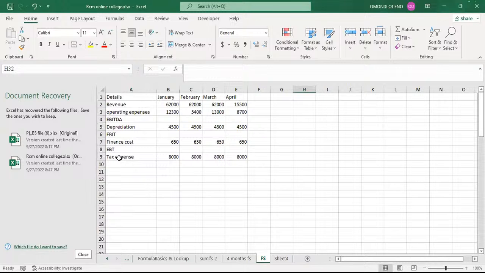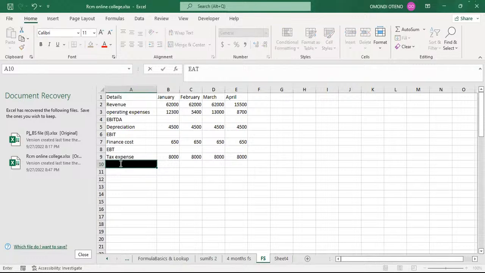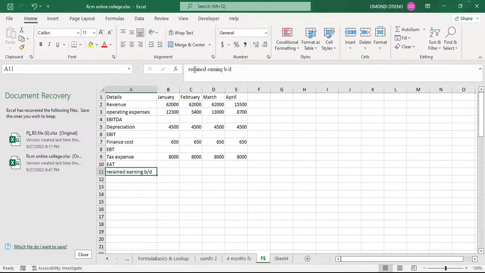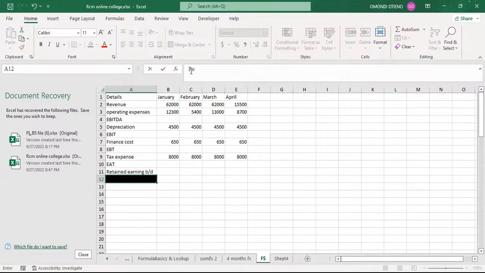So having removed tax expenses, what do we now have? Earnings after taxes. After getting that, we need retained earnings brought down. Retained earnings brought down. We also get retained earnings carried down. So I would like you to do that.